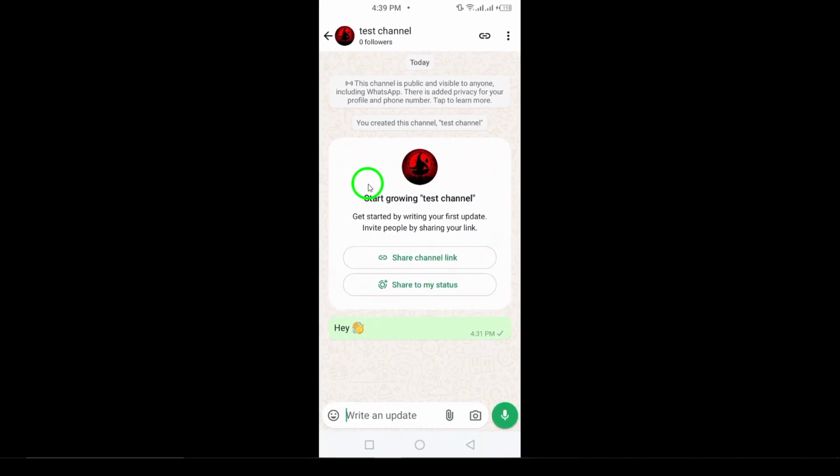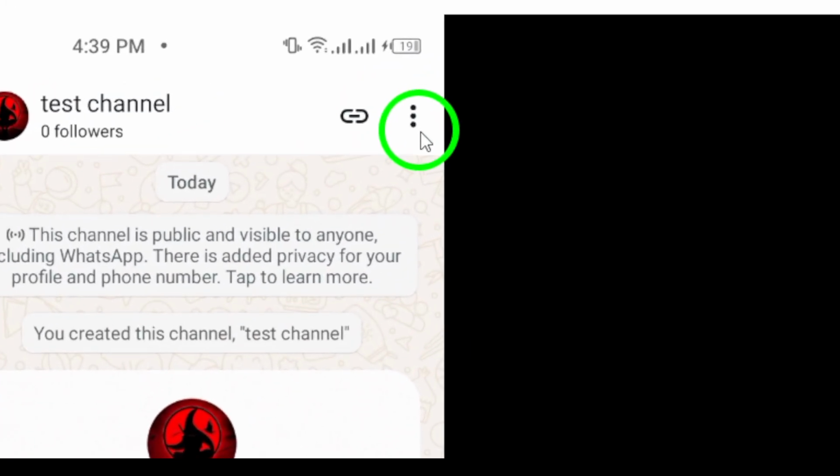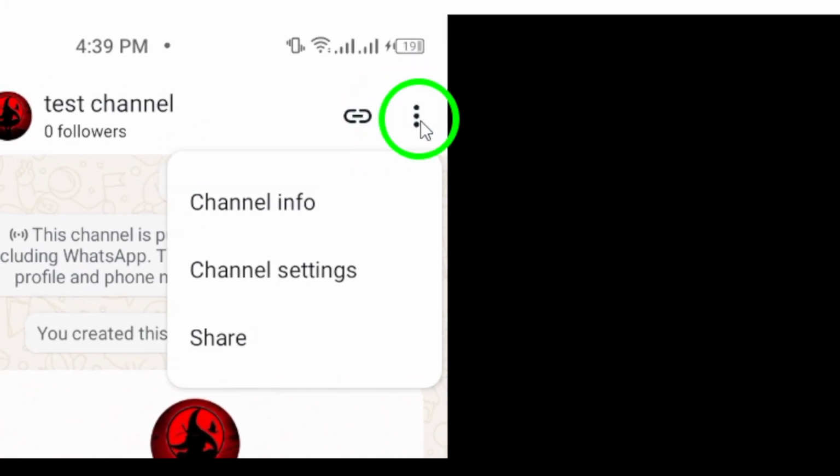Next, look at the top right corner of your screen. You'll see 3 dots. These are your gateway to more options. Tap on those 3 dots to proceed.